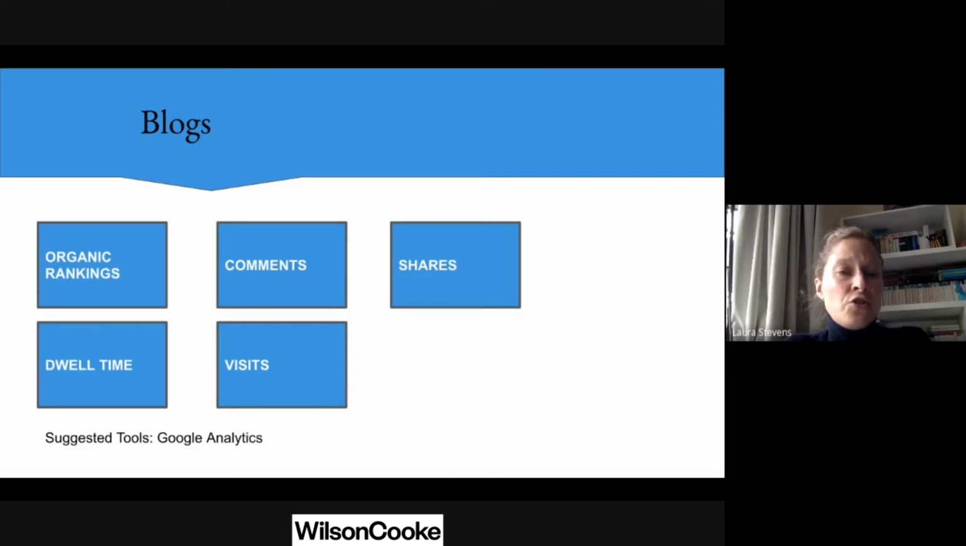So the key way that you can track the success of blogs is through your movements in the organic rankings. This isn't something that's going to change overnight. It's more of a long-term process, but it's definitely something that you would track against those particular keywords, with the aim being that you'd want to appear within the top 10 rankings, so on page 1 of the organic rankings.